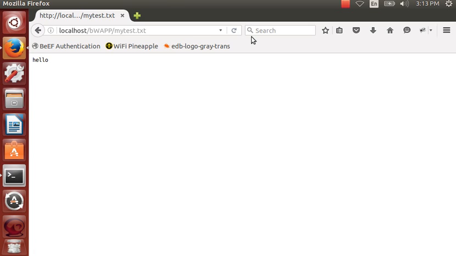You don't want to run this bWAPP on your computer if you're connected to the internet. You need to shut down Apache and all that, because you don't want somebody doing a port scan on your computer and getting into this buggy web app that's running off port 80 on your computer. But I just want to let you know that.